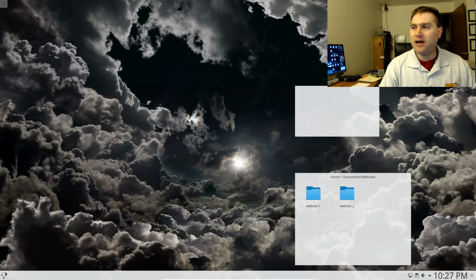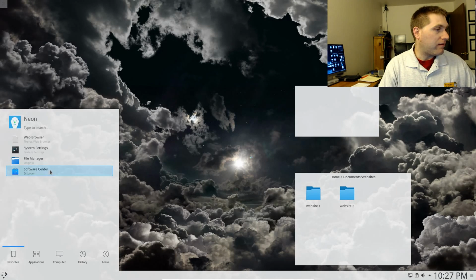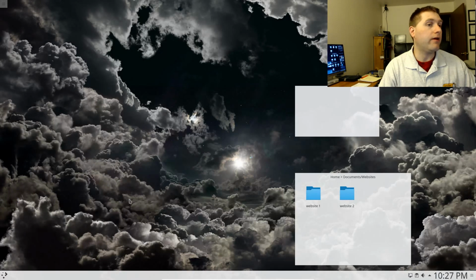So, you know, those are some of your negatives. Overall, Neon's pretty cool. I'd like to get these icon things resolved so I can get this themed up exactly the way I like. Figure out what's wrong with the software center. And let's see. I think everything else is pretty good, though.